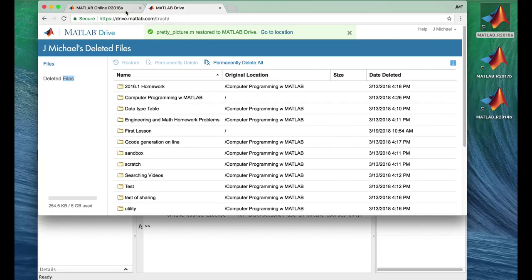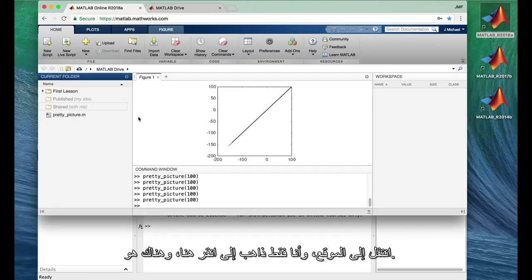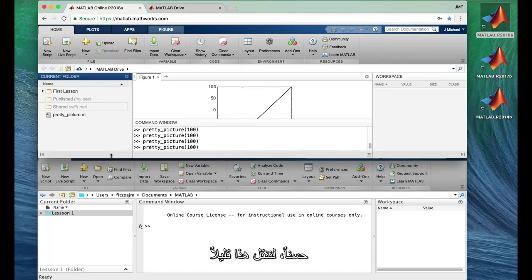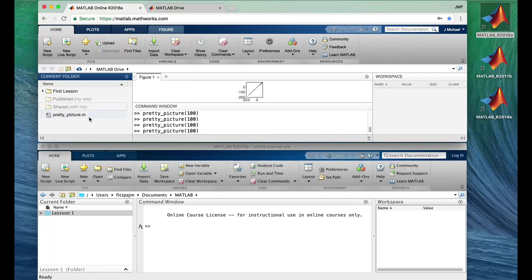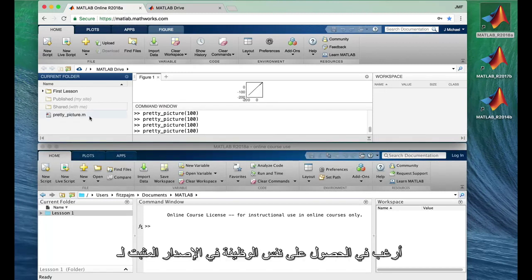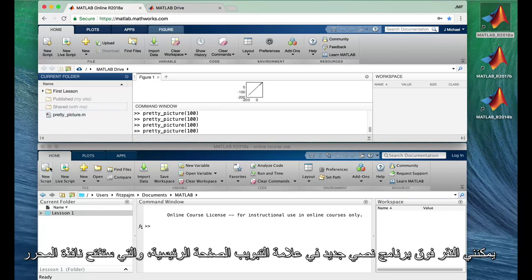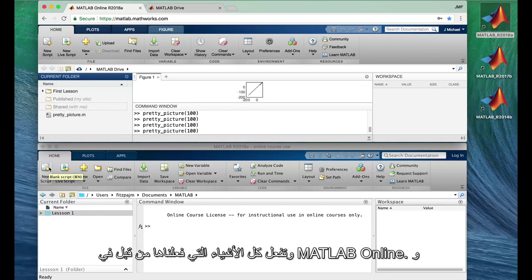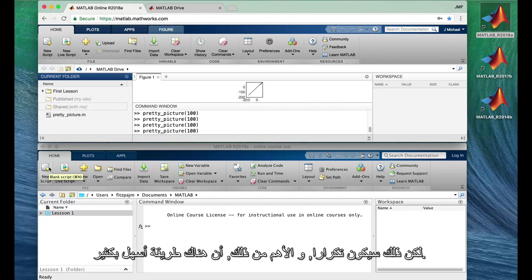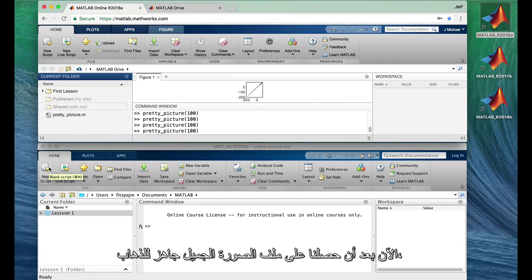Go to location. I'm just going to click here, and there it is. Okay, let's move this up a little bit. I'd like to have the same function in my installed version of MATLAB. Pretty picture. I could click New Script in the Home tab, which will open up the editor window and do all the things we did before in MATLAB Online, but that would be repetitious. And more importantly, there's a much easier way.